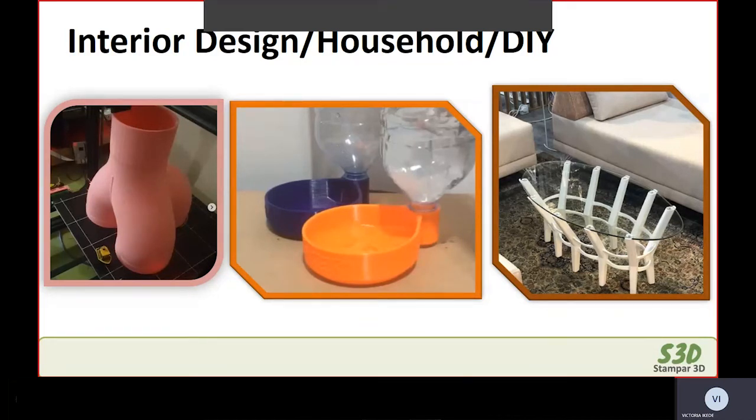And here you can see after printing we assembled it and placed the pane of glass on top. Now the glass that is being supported here probably weighs about 10 kilograms, but it is being supported by all these legs. So this is a furniture example of 3D printing, a coffee table in this case.